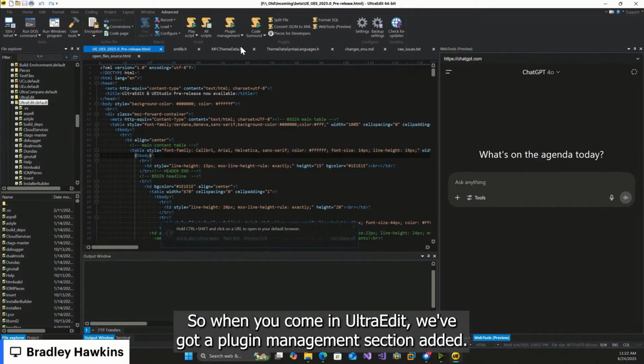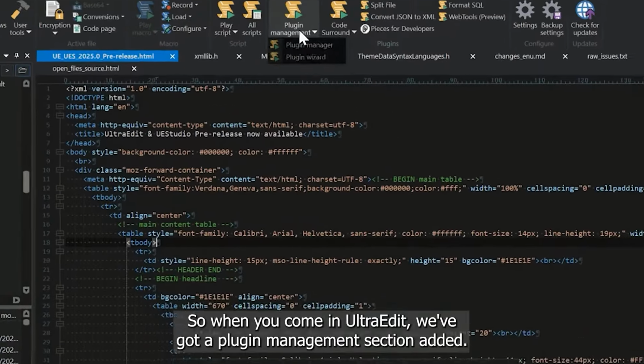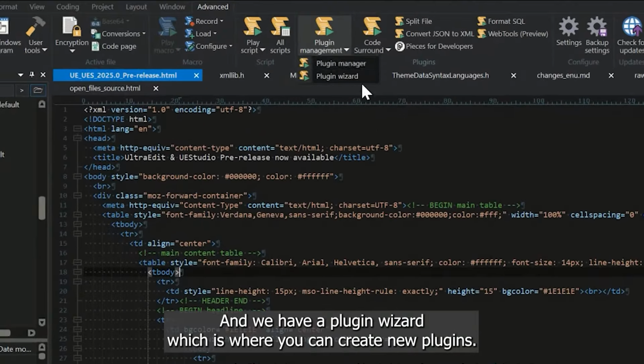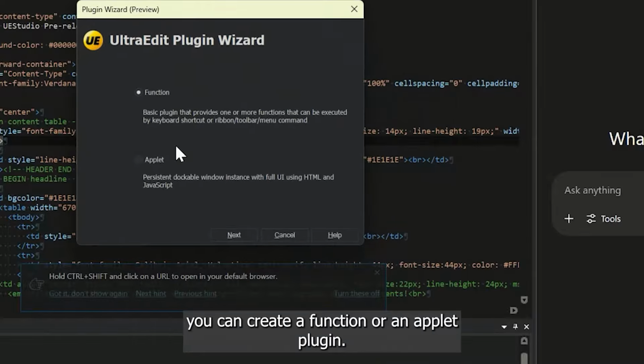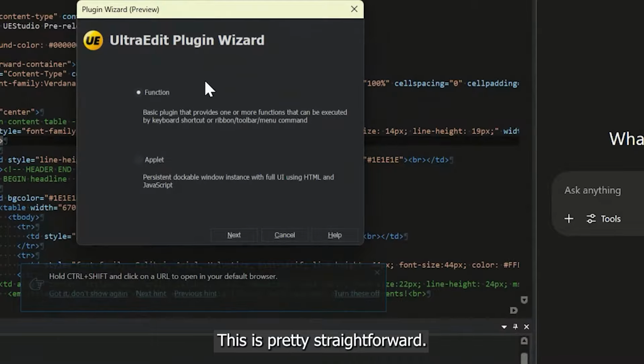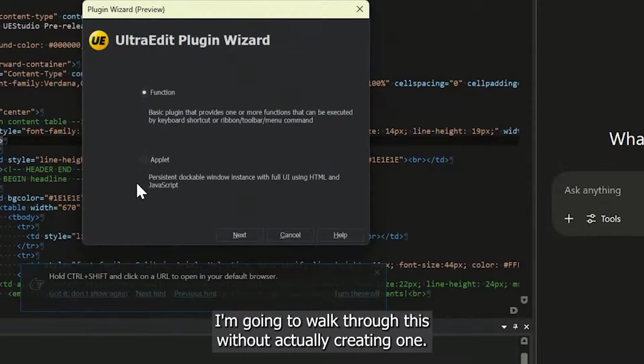So when you come into UltraEdit, we've got a plugin management section added, and we have a plugin wizard, which is where you can create new plugins. As I've talked about, you can create a function or an applet plugin. This is pretty straightforward. I'm going to walk through this without actually creating one.